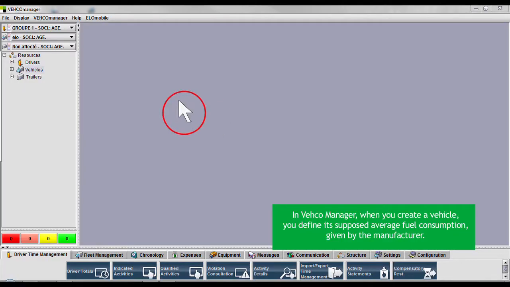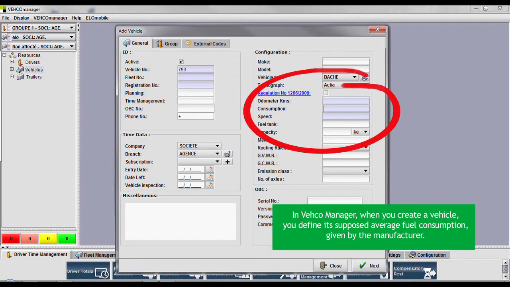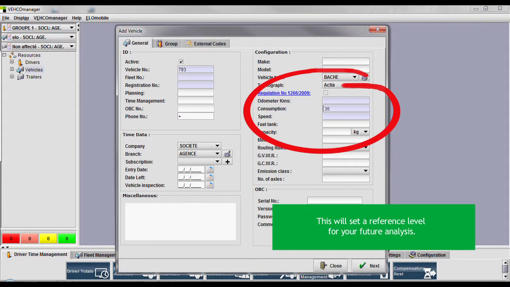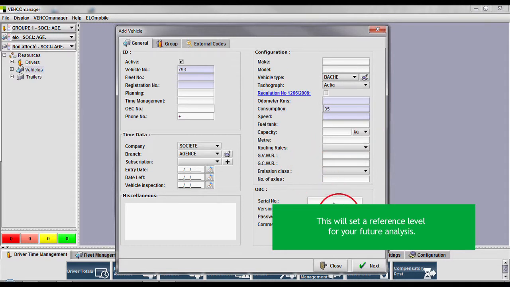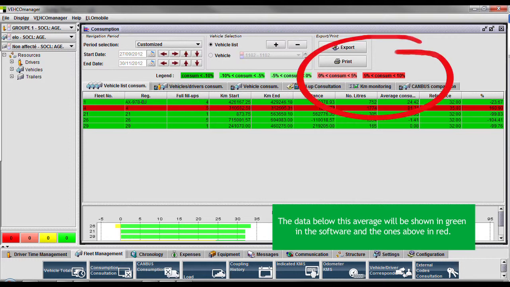In VEHCO Manager, when you create a vehicle, you define its supposed average fuel consumption given by the manufacturer. This will set a reference level for your future analysis. The data below this average will be shown in green in the software and the ones above in red.